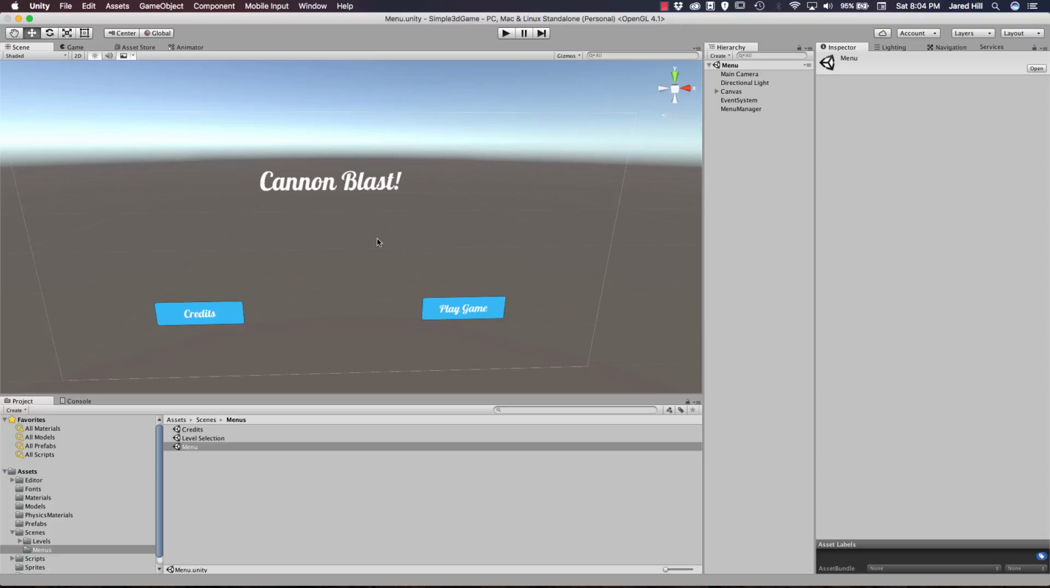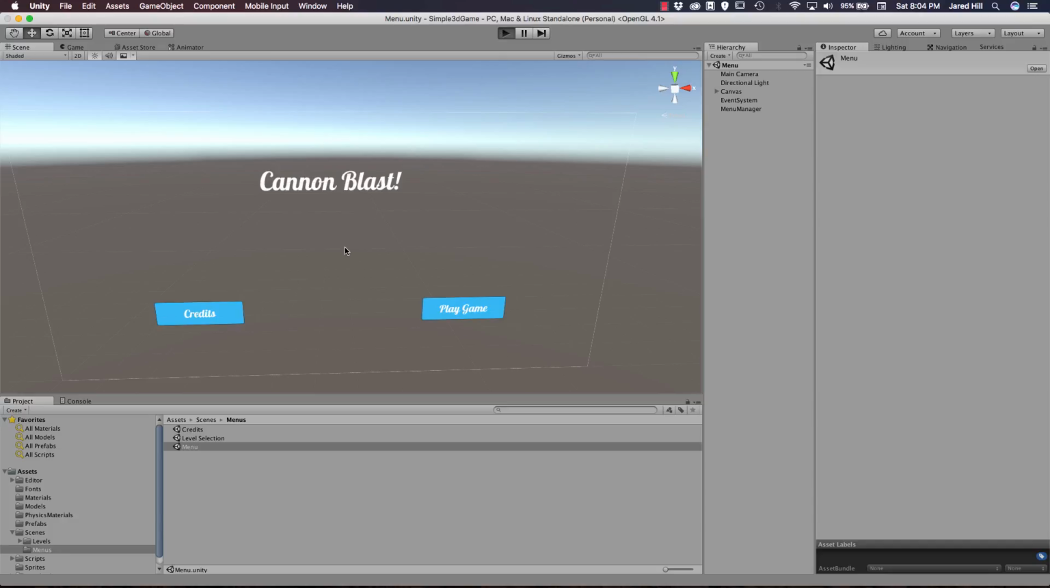So based on the name, Cannon Blast, basically what you're trying to do is fire a cannon and hit a specific target. Now there are three targets. There's a red, a yellow, and a green target, and depending on which one you hit, you get awarded different numbers of points. So the green target is the smallest, so you get the most points for hitting that one. So let's go ahead and step into it.